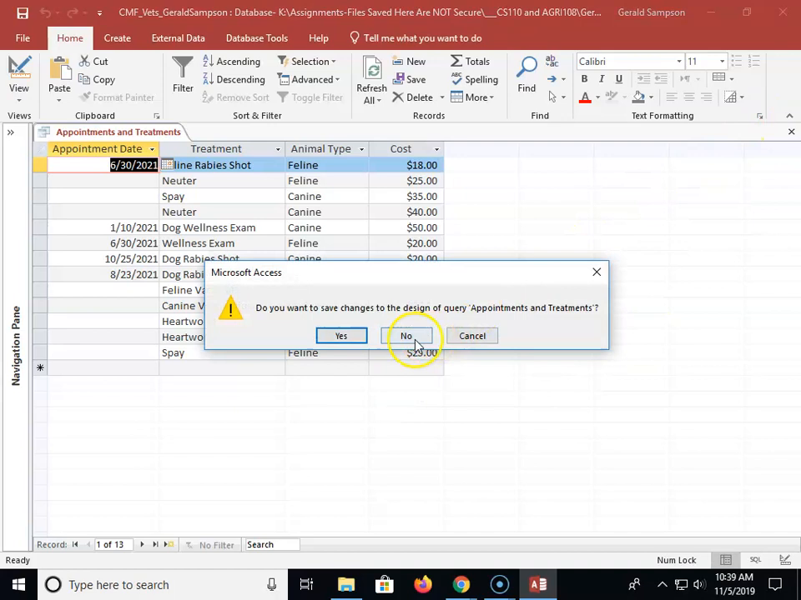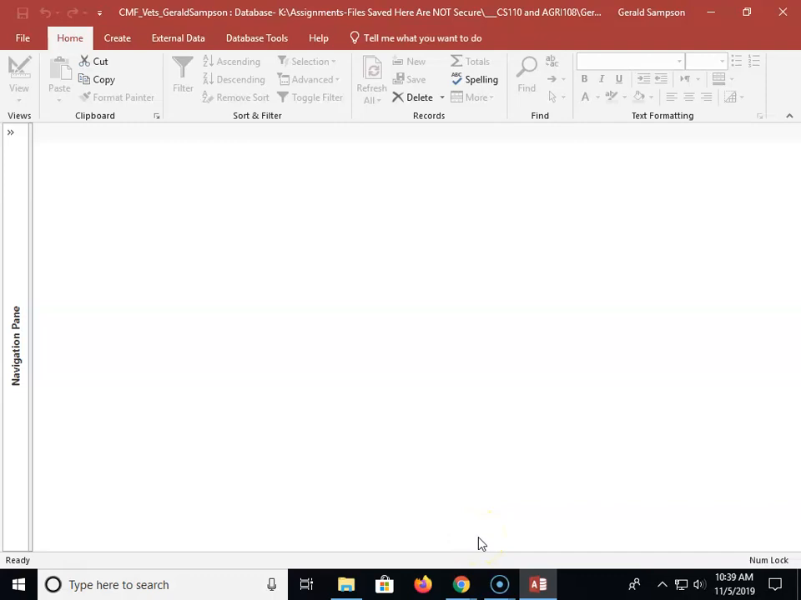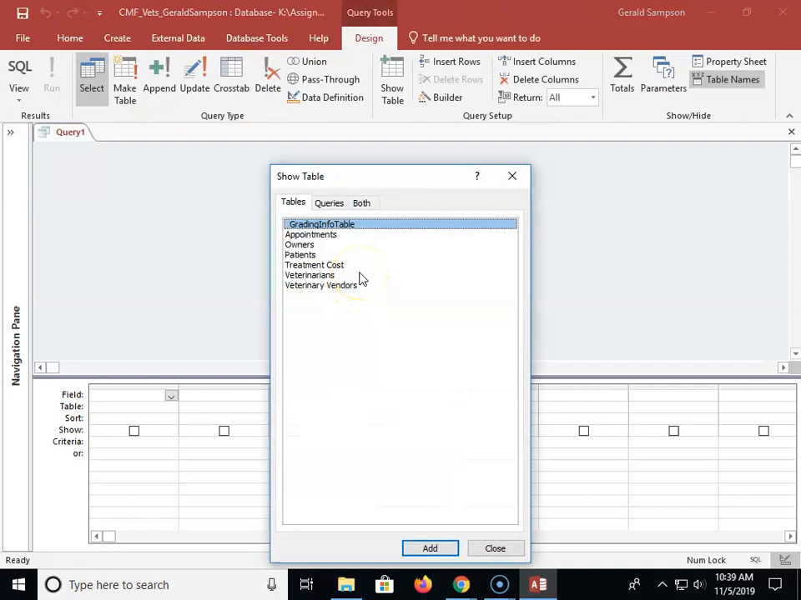Okay, to use a calculated field, right click the field row when you first open design view. So I'm opening the veterinarian. Create a query. Create query from design, and I want the vendors table. Create a query with a field list for the veterinary vendors table. There we go.